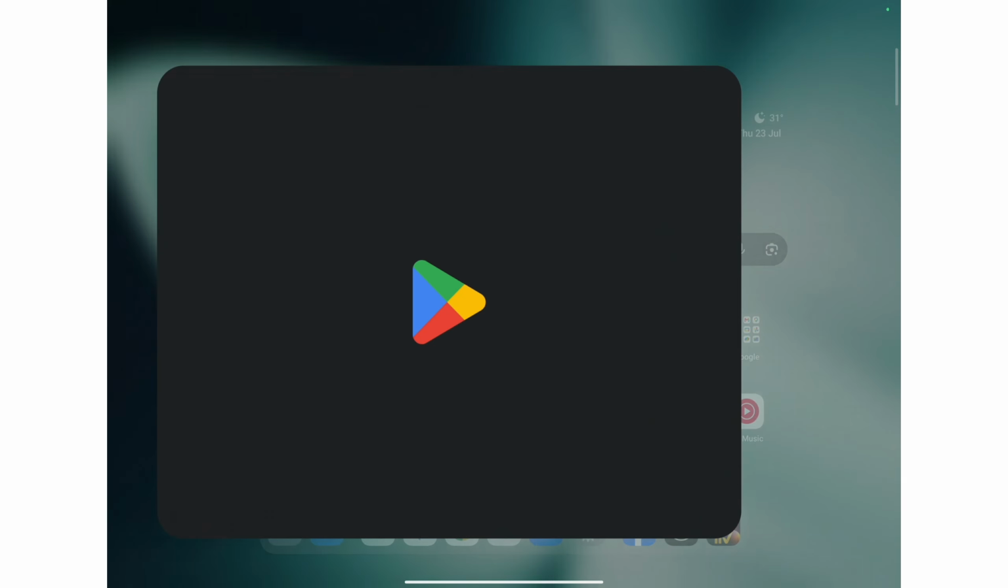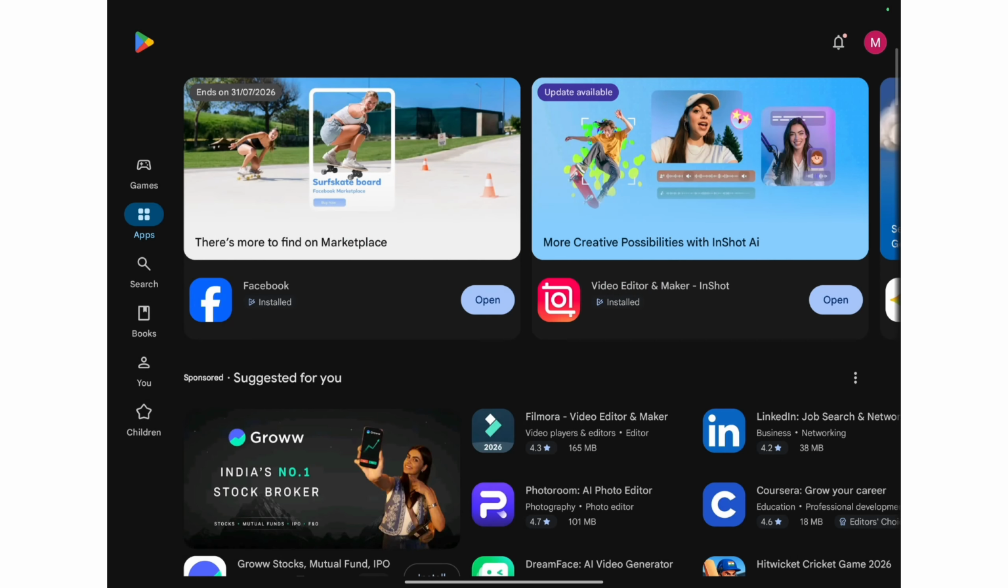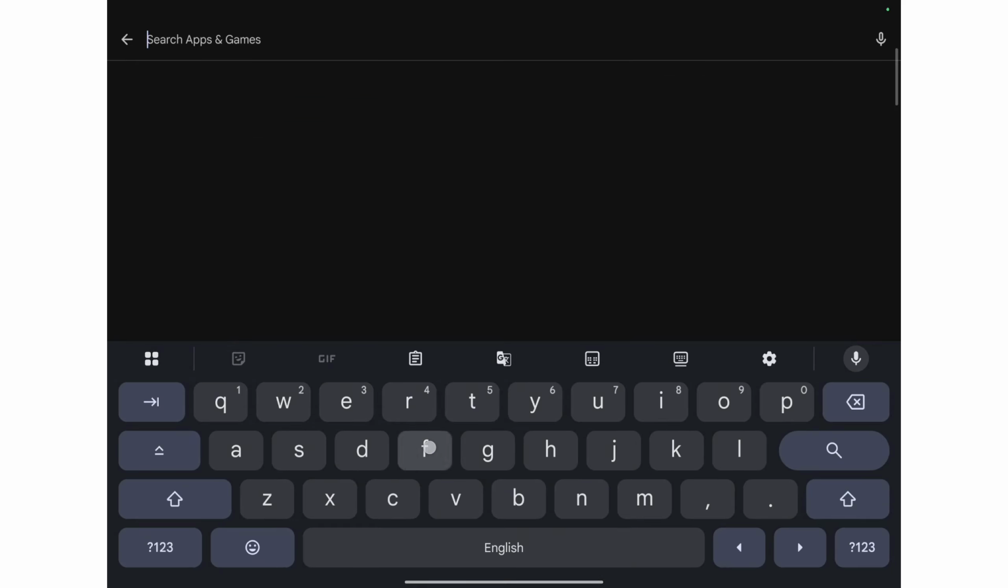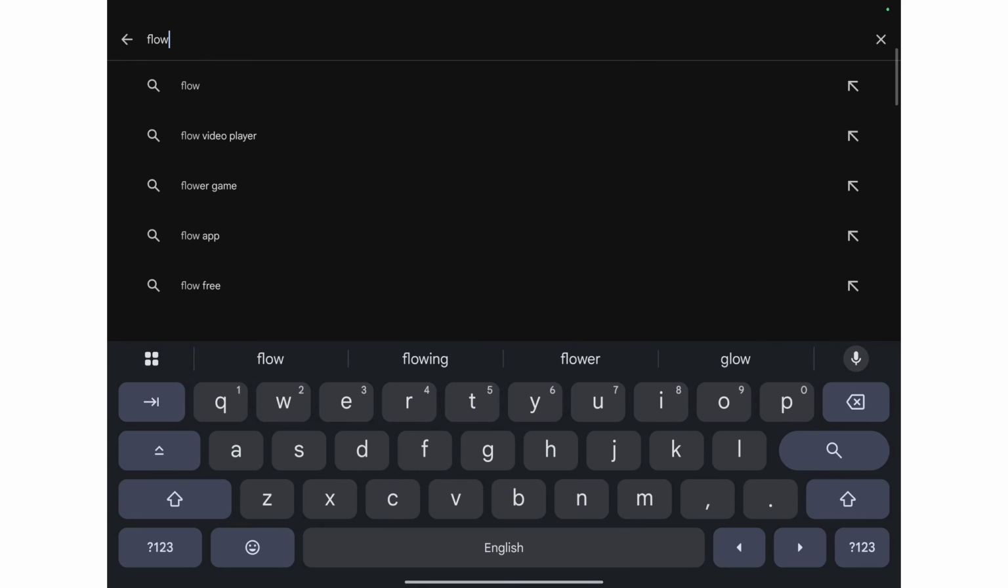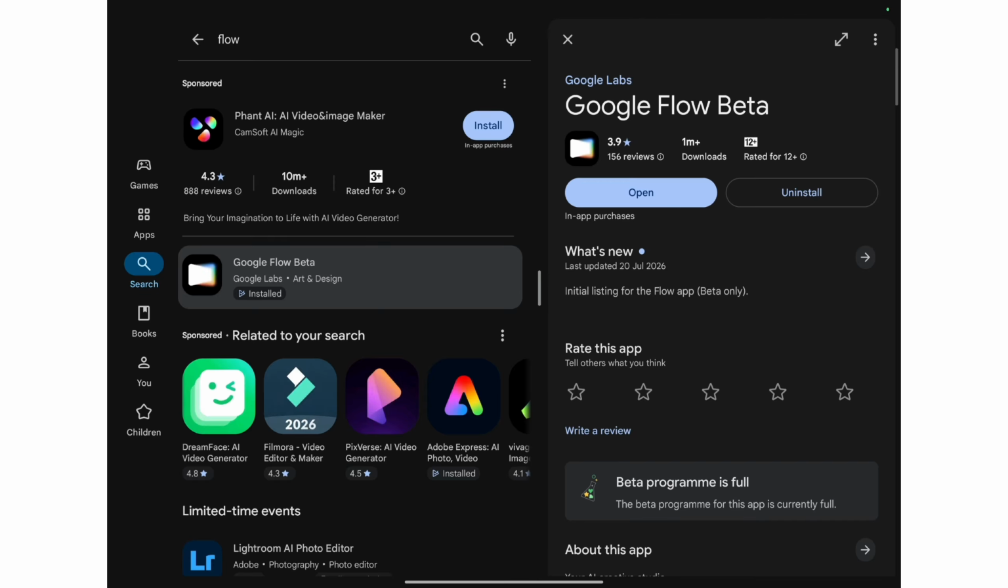So let's go to Play Store first. Let's search for Flow. This is a new app, guys, so most people don't know about it, and I just want to show you all that it exists. As you can already see here, I've already installed it on my tablet. So let's open it now.